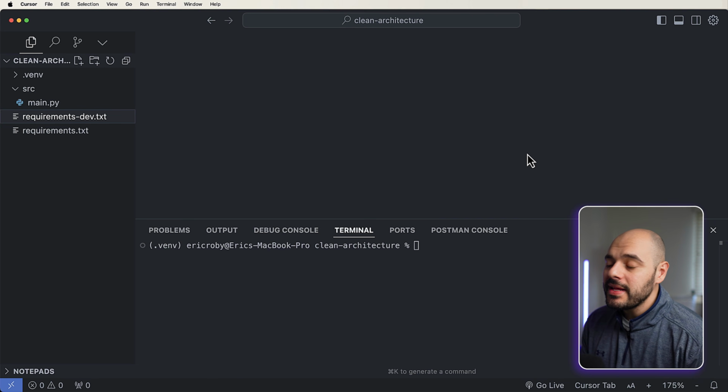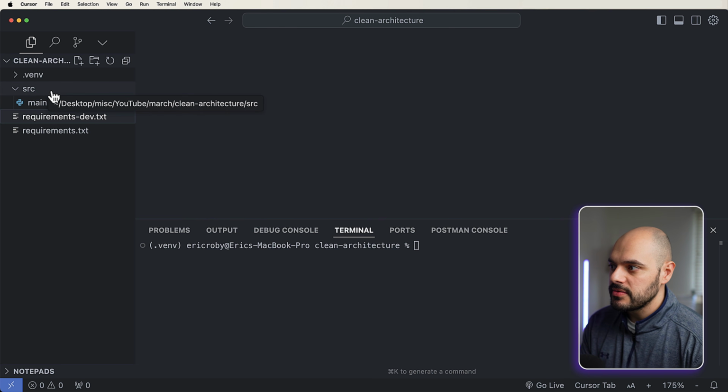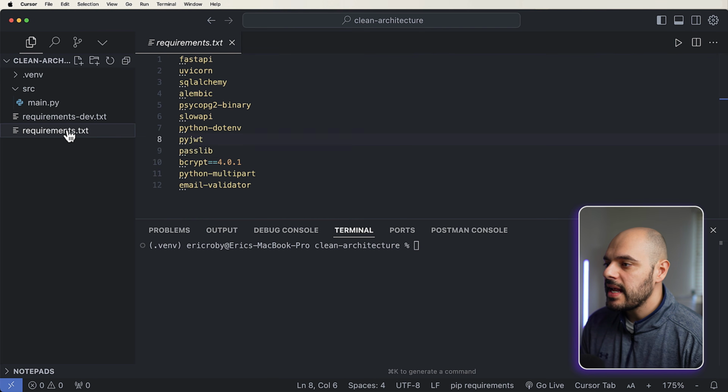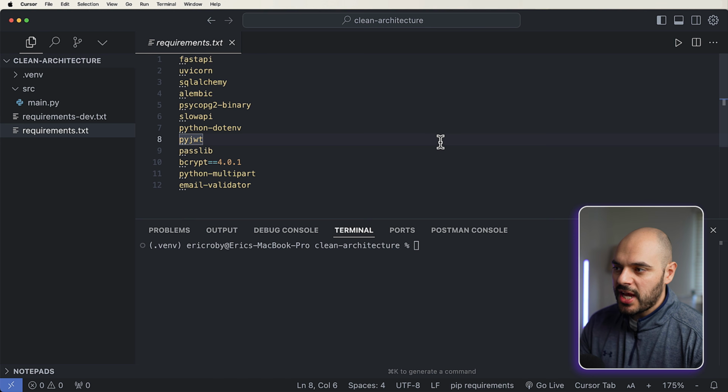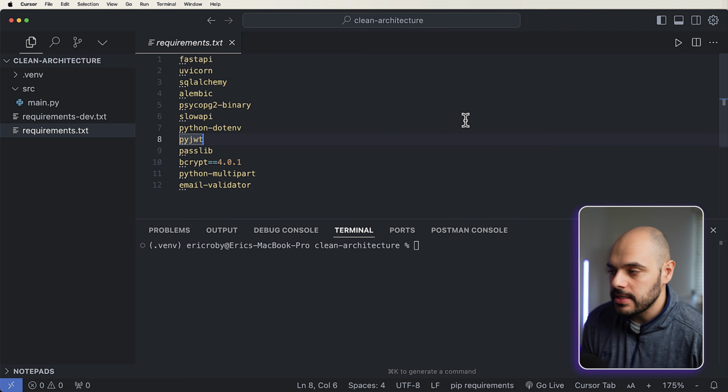All right, so I already have an environment created. I have a directory that's already created called clean architecture, which is hosting our application. Inside our directory, I just have a source directory with an empty main.py file. And then I have a requirements.txt file, which has all of the dependencies that we need to run our application in a production environment. So not necessarily what we need to run on our local machine, but what we need for a production environment.